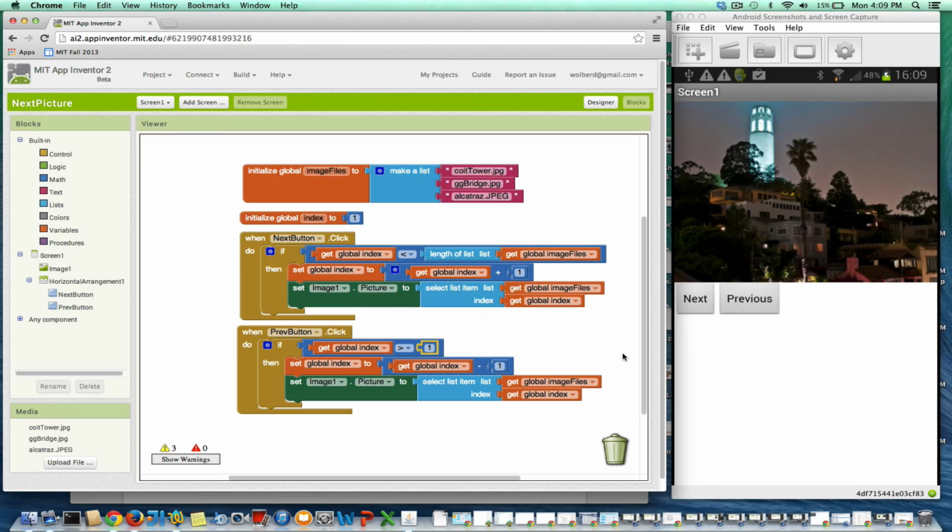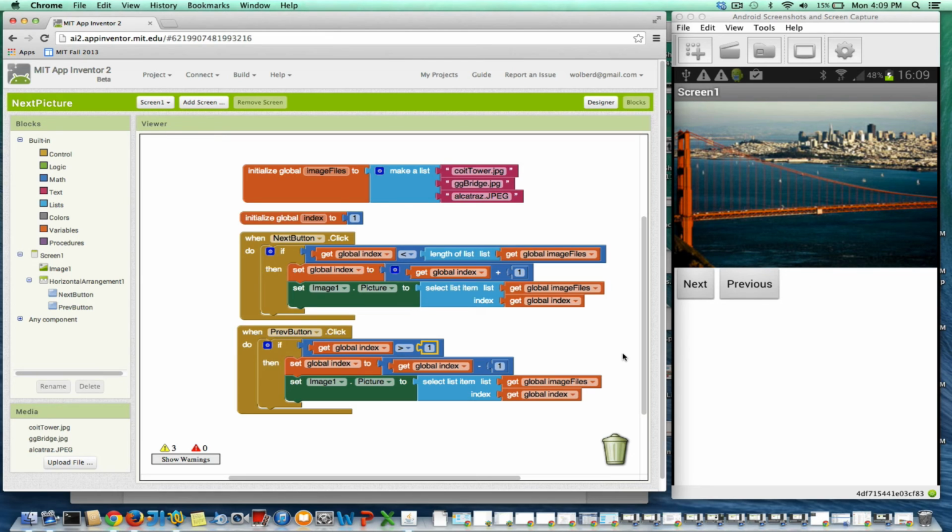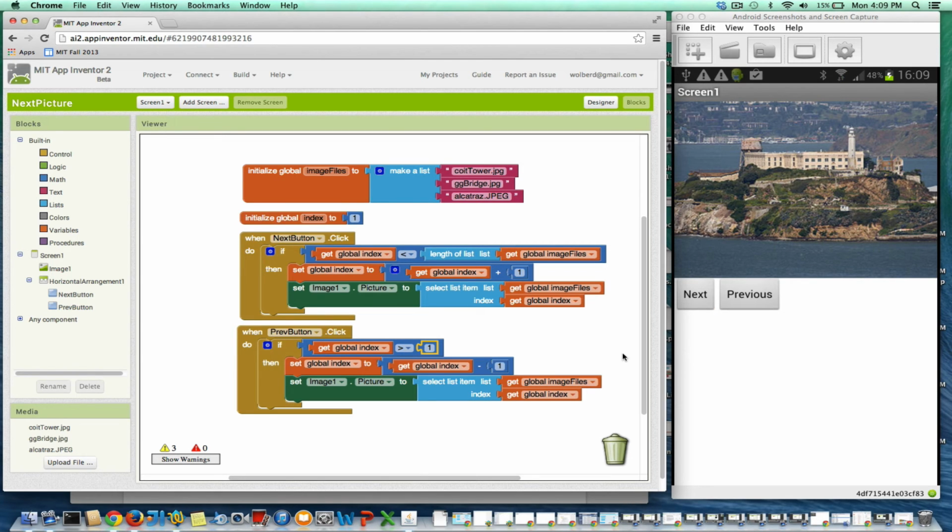So I've got my phone projecting onto the screen here. I'm going to touch the next button. Should get to the next picture, the Golden Gate Bridge. Good. And I'll click next again to get the Alcatraz. Okay? If I click next again, it should do nothing. Okay, good. Now if I click previous, we should go back to Golden Gate Bridge, right? We should go back from Alcatraz. Index should go from 3 to 2, and we should get the bridge picture.